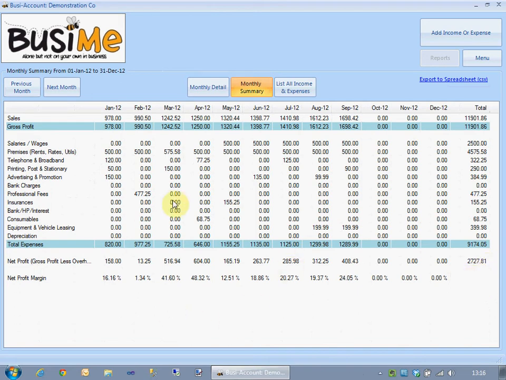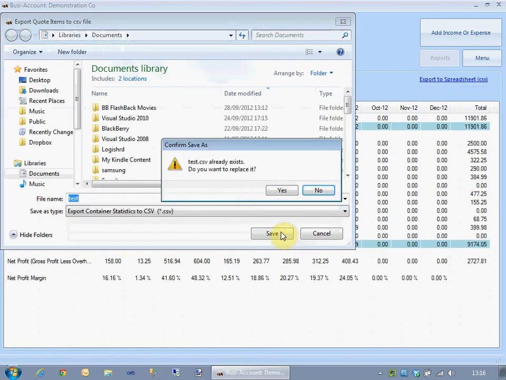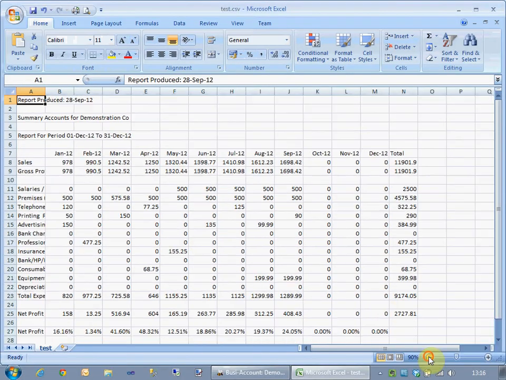It also shows the profit for each month individually, and it also shows the net profit margin. That's the profit that we've made on our sales at the bottom. Here's where I'll show you the export. So we're going to export it to a spreadsheet, and then as it's a spreadsheet, we can format it exactly how we'd like to.